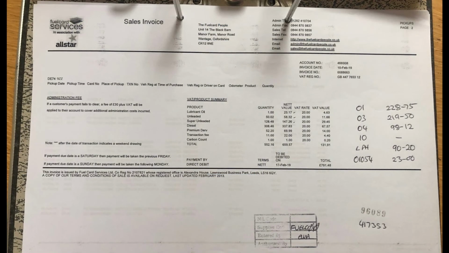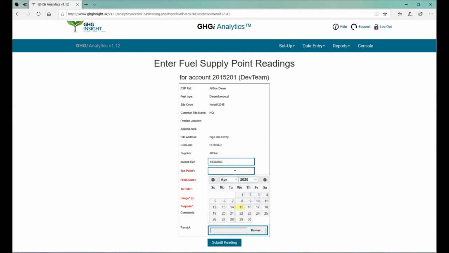Next is the tax point. On this bill, it's called the invoice date. In this case, it's the 10th of February 2019. You click on the field and a date chooser opens. Select the date 10th of February 2019.